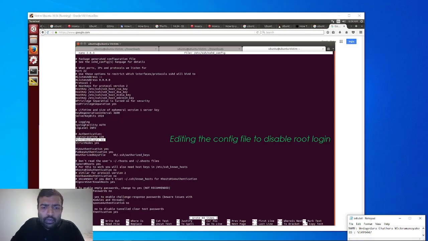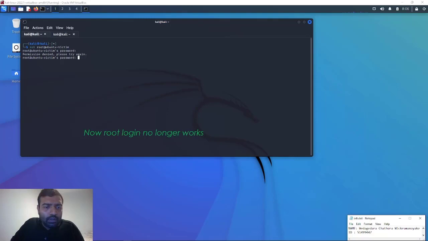So in here I have edited the config file to disable root login. So now in this slide, root login no longer works. You can clearly see that.